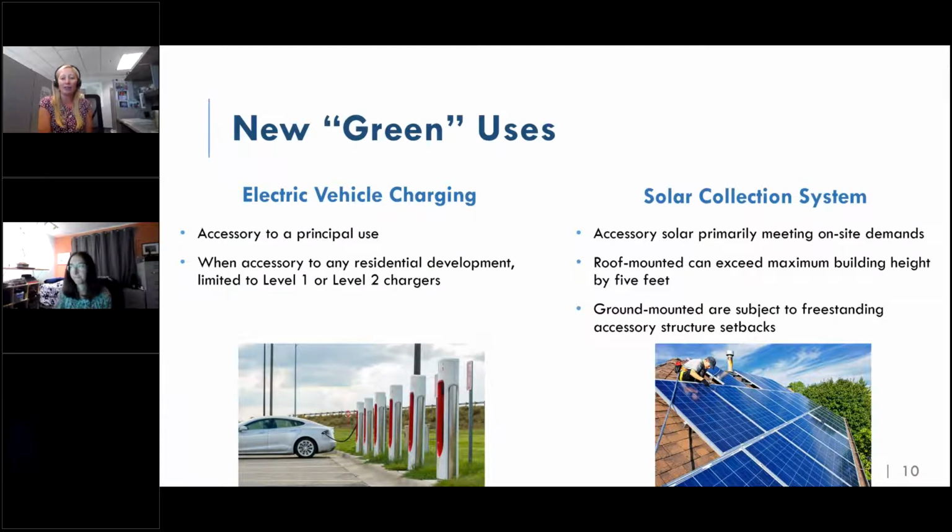In terms of your ground-mounted panels, not something we see as common with residential, but we do see it if someone wants to do it in the backyard or if there's a solar canopy. We do apply the same freestanding accessory structure setbacks that Carmen mentioned earlier to the ground-mounted panels.